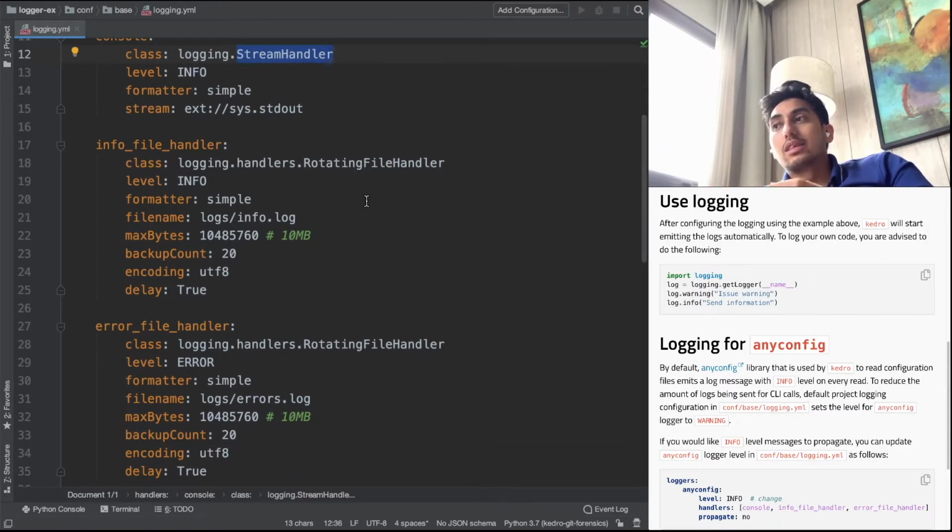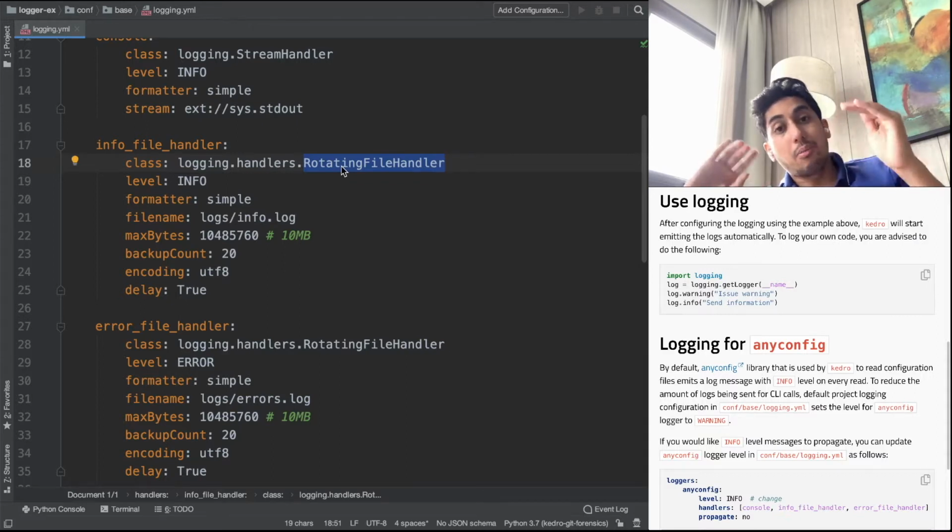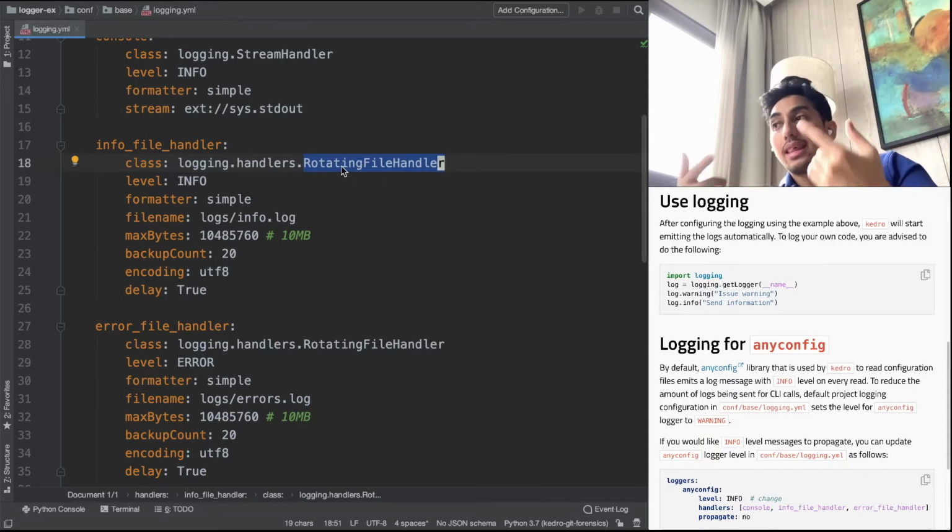The info file handler uses this rotating file handler. And I think this is one of my favorite handlers, where it will take your logging messages and pipe them into a file. Once the file reaches a particular size, it actually gets rolled over. So a new file gets created, and then the logs get streamed into the new file.